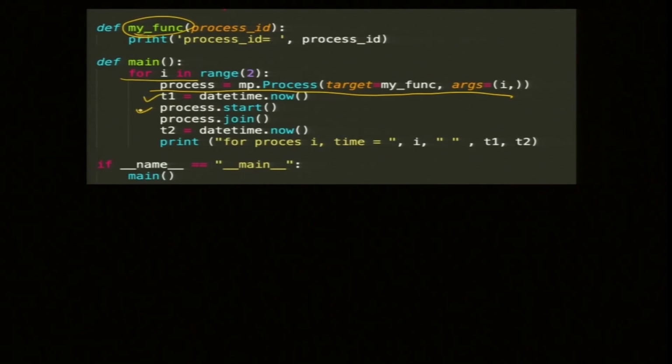So, process start. This process will start now and it will execute my function, that is the target, but it is not executing at this point, but it is executing when the process starts. Then after that, process join means the process ends. This line will be finished only when the process is done, and t2 is the time of now when the process has ended, and the difference will be t1 minus t2. Okay, I am recording both t1 and t2.